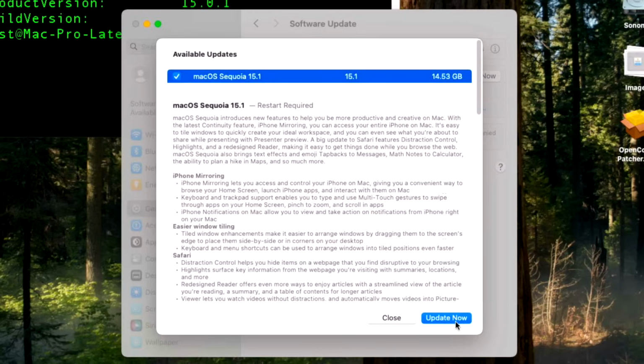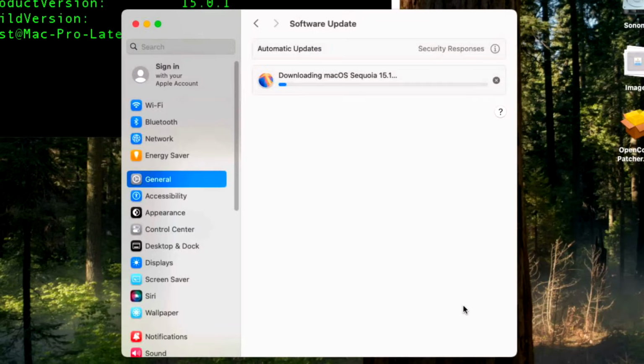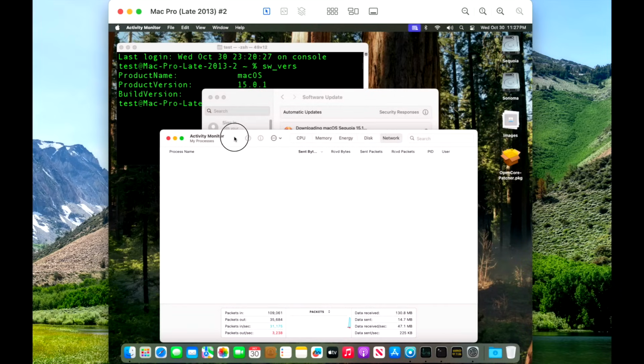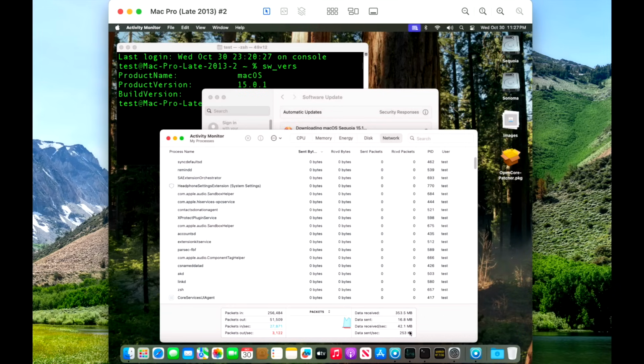All we need to do is click update now and then agree. It's going to start to download. I always like to check Activity Monitor and check the network speed on download, especially when I have a caching server available, and you'll see that we'll get faster speeds here.